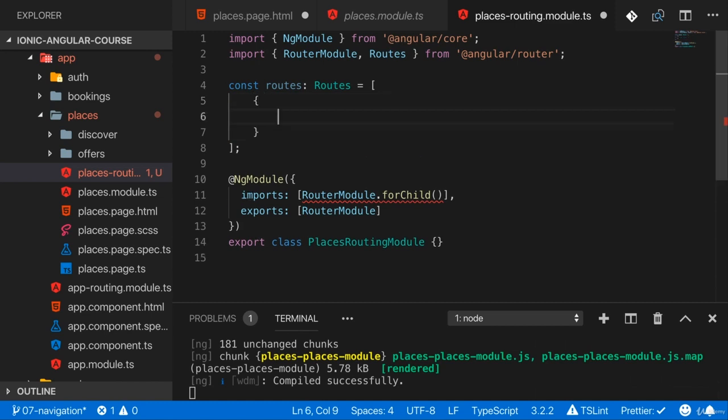Now in that object here, in the first object, I want to set a path which I'll name tabs. And you could name this place tabs as well, whatever you want. I'll just name it tabs.